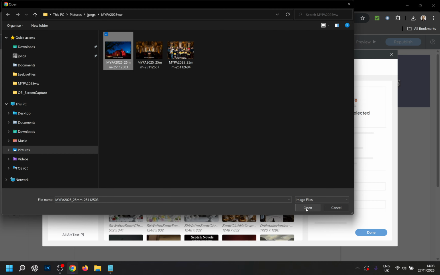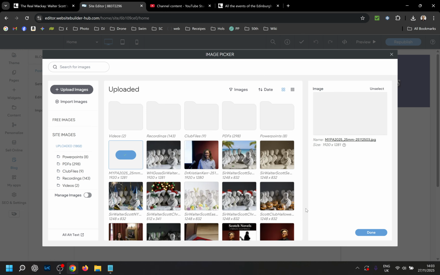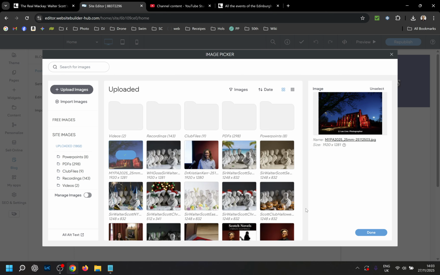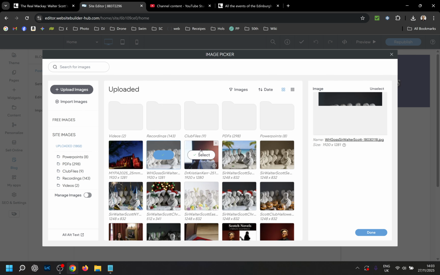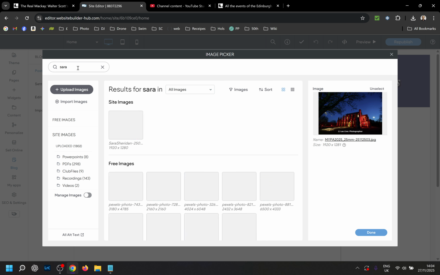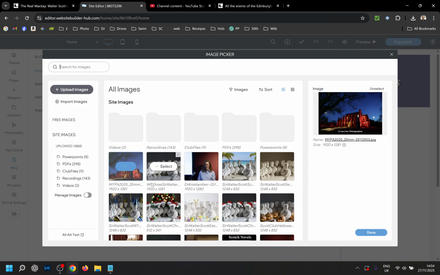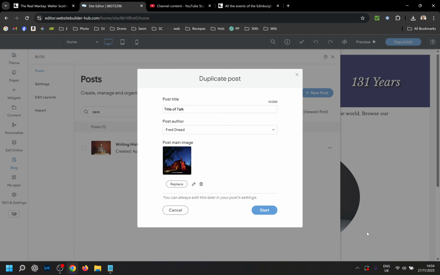Just use this image as an example. Try to keep the images below 2 megabytes in size. Instantly, the image is clicked and a preview is shown on the right hand side. If this wasn't the correct image, you could select different images that are already uploaded, or you can search for an image if you had previously uploaded it and wish to find it. There's the one of Sarah. So now I've selected my image, I will click on Done.